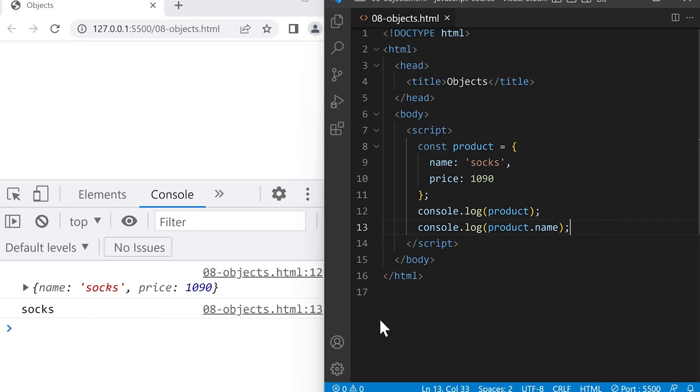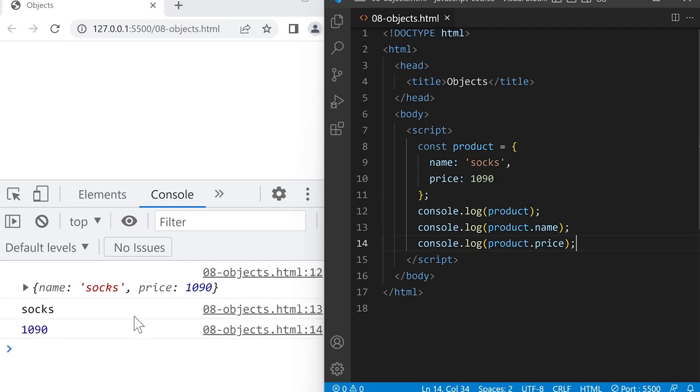Let's do another example, and we'll access this second value using the property price. So we'll type enter console.log, the object, product, and then a dot, and then a property, price. So this will access the value associated with price, which is 1090. If we save, that's what gets displayed in the console.